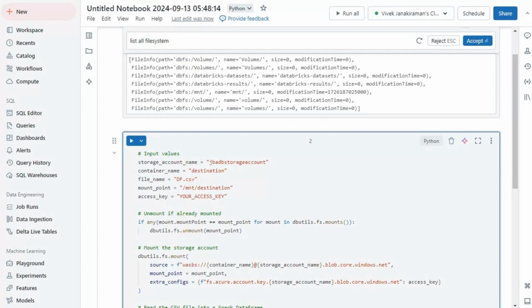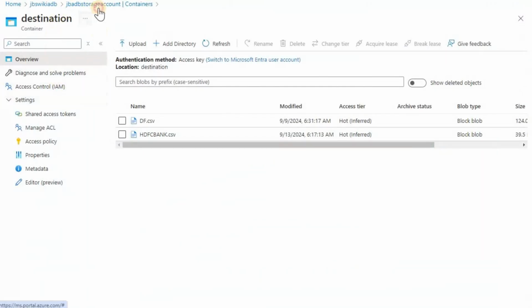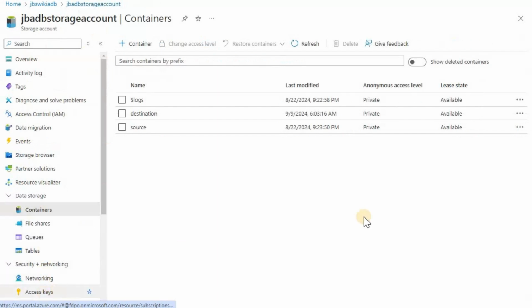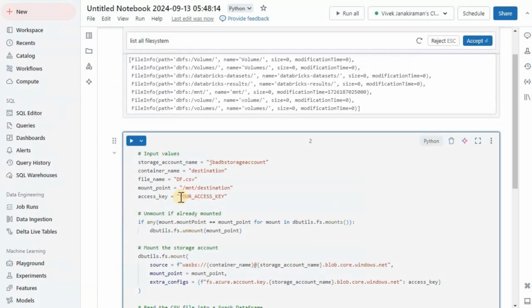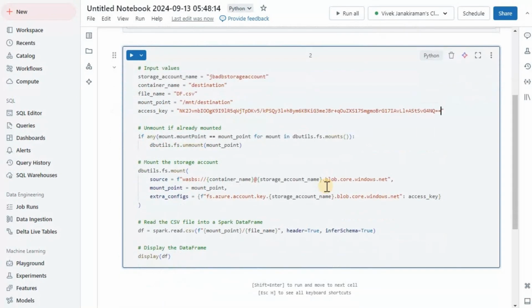Now we need to get the access key. So let's go to this storage account, and then click on the access keys. Get the access key, and then let's put that here. And if you see here, we are unmounting if it is already mounted. And as far as the mount is concerned, we are using dbutils.fs.mount, and we are providing the required information here. Let's execute it. Let's see if it completes.